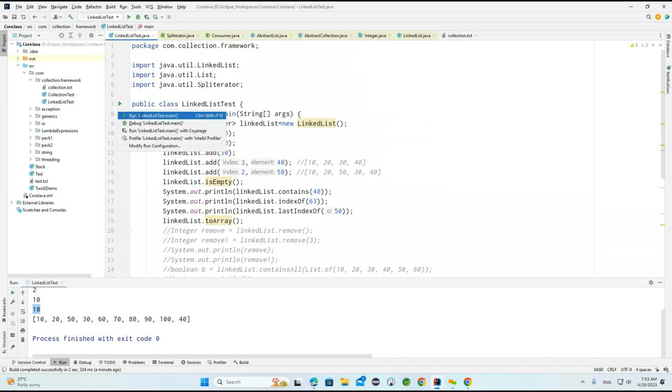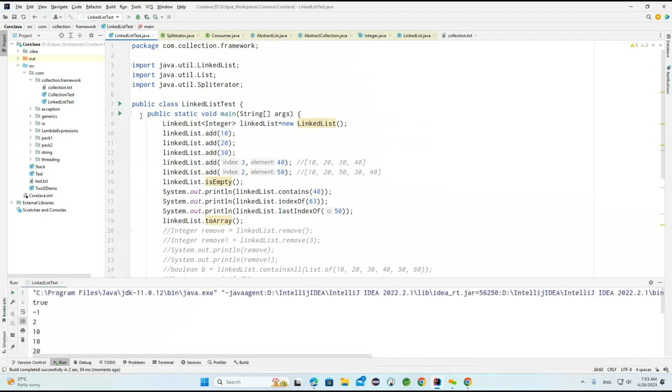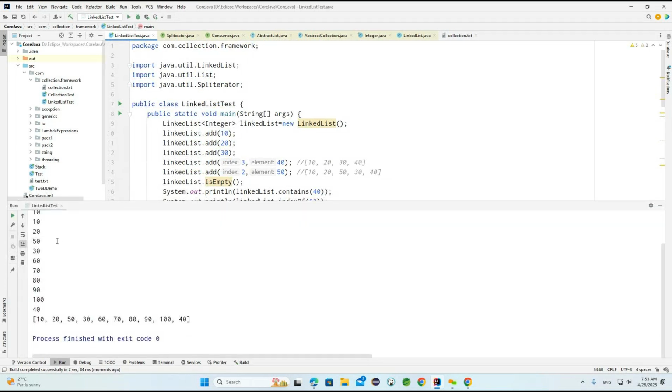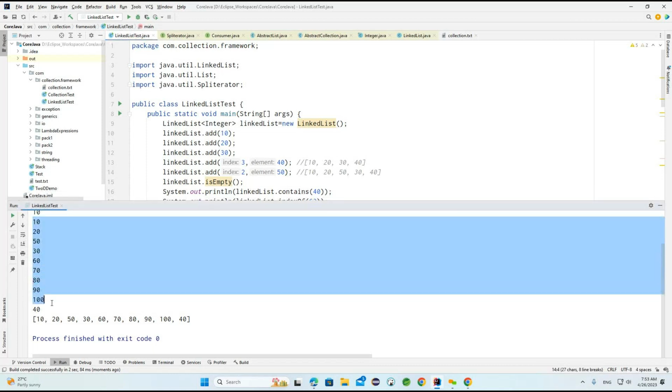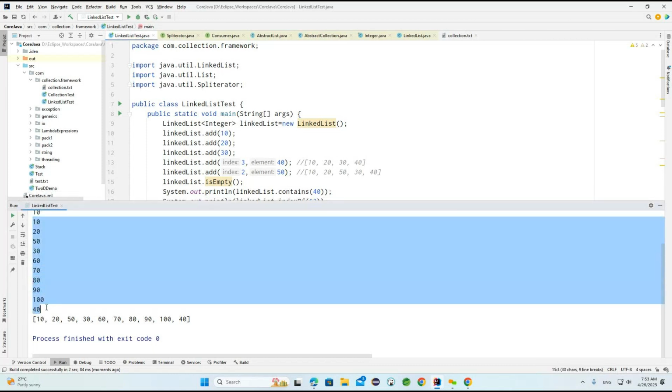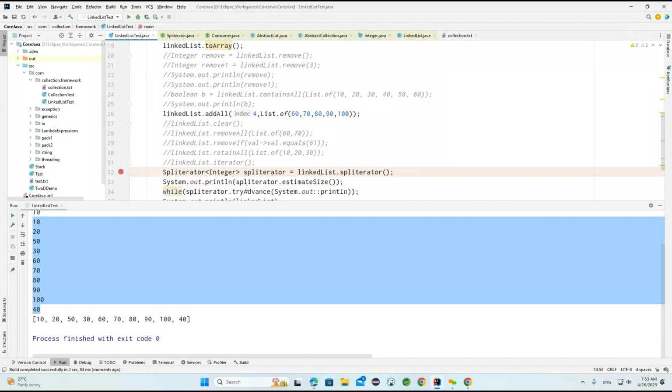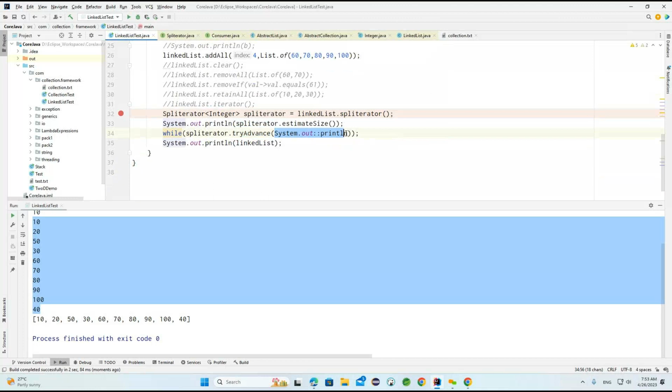Now if you observe carefully, 10 to 100, 140. So 10 to 140. Now what you observe here, using this particular tryAdvance, I'm trying to print one by one record here. And lastly, this is the println statement, it is going to be printed here. So this is the main important thing we need to understand here.